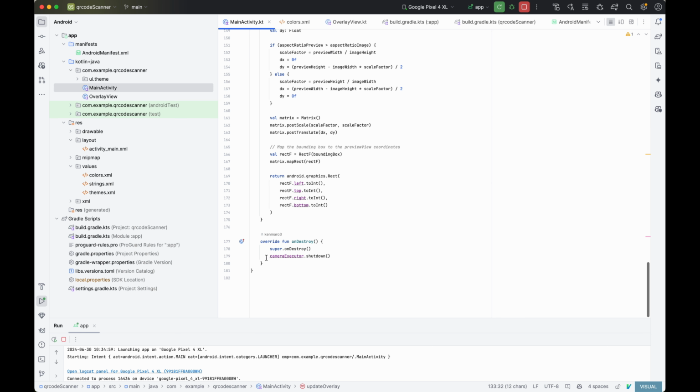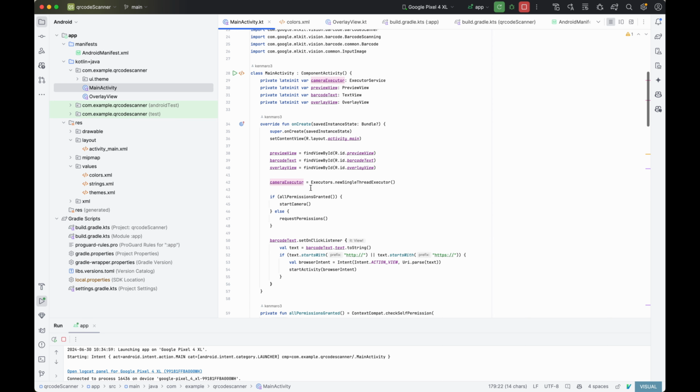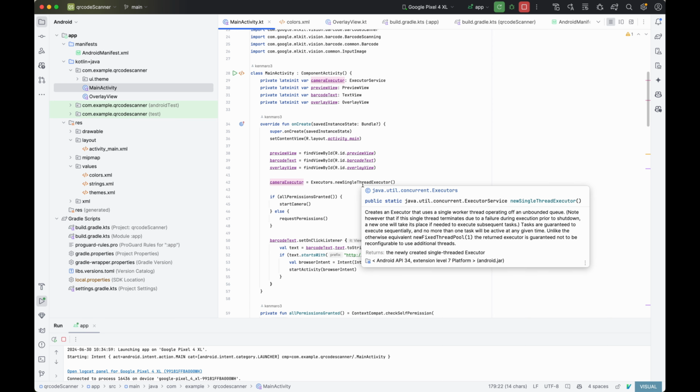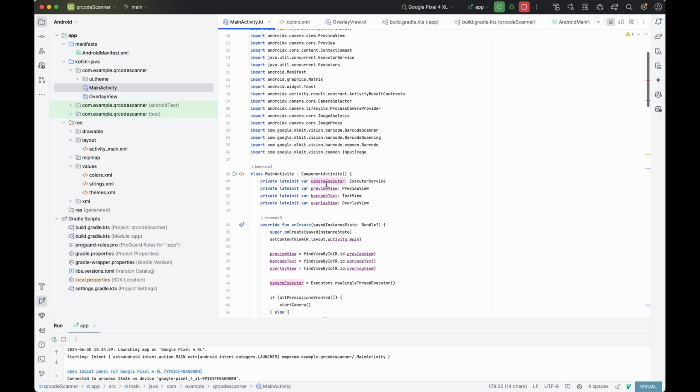So on destroy, camera executor dot shutdown. So camera executor, what was it? Executors.newSingleThreadExecutor. Okay, so that's pretty much it.